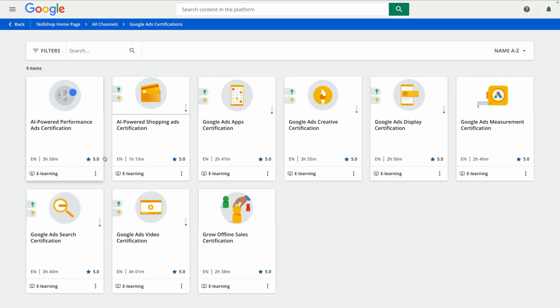Now we can see all of the available certifications and they each focus on a different topic. There are certifications for AI-powered performance ads, AI-powered shopping ads, Google Ads apps, Google Ads creative, Google Ads display, Google Ads measurement, Google Ads search, Google Ads video, and grow offline sales. So if you want to be certified in search, you can take that particular exam. Or if you want to be certified in all of the areas, you will need to pass all of the exams.